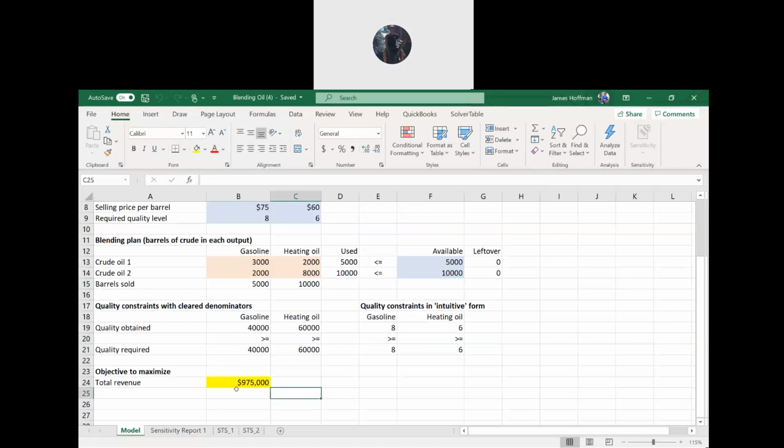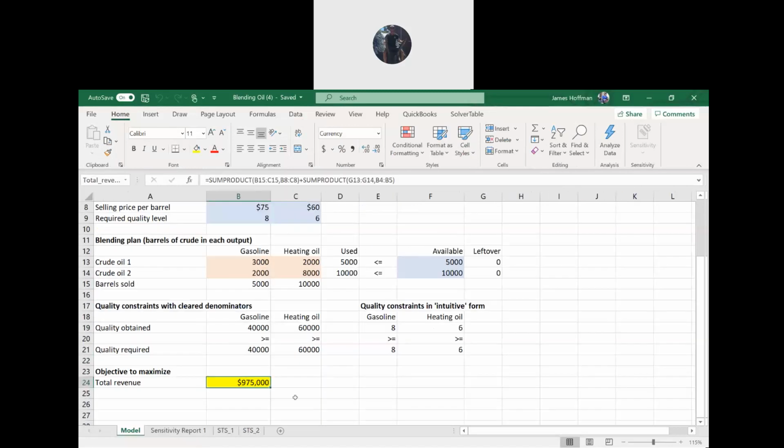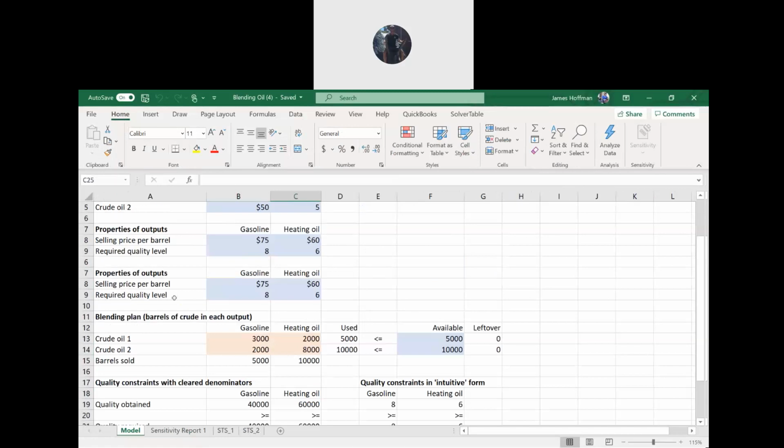So your model is, you don't need to do the solver tables. You got this, which shows the optimal solution where you get 975,000, and you got the sensitivity report, which just shows the shadow prices. So this and this are what you need for this one. All right, so we're done here with this one.